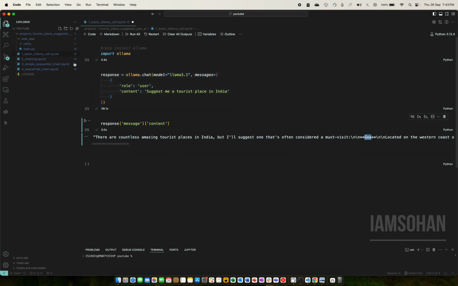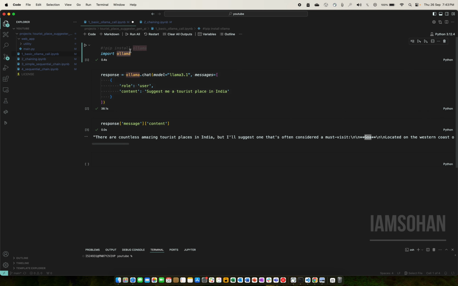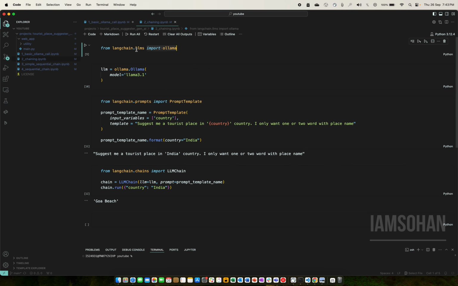So let's move on to the next IPython notebook. Here what I'm doing is, from LangChain.LLMs I'm importing Ollama. Earlier I was directly using Ollama, now I'm using this LLMs library. Here, it gives us the facility to create our object, and based on that we can chain it. So let's talk a bit about what chain means and what LangChain is.